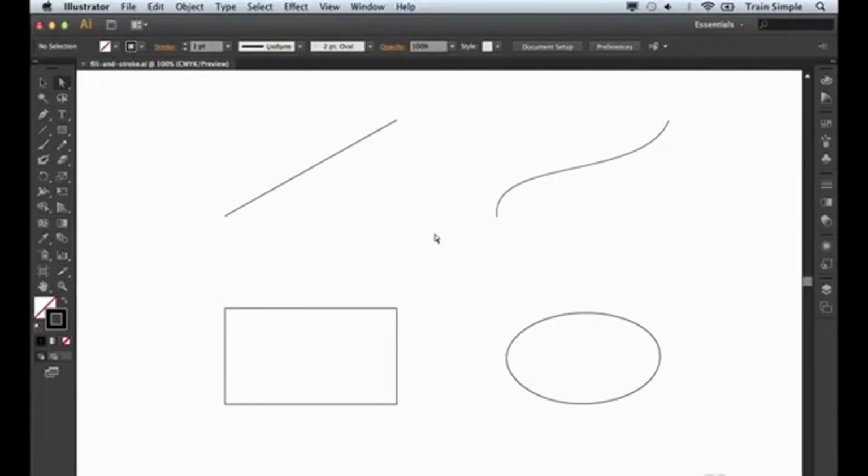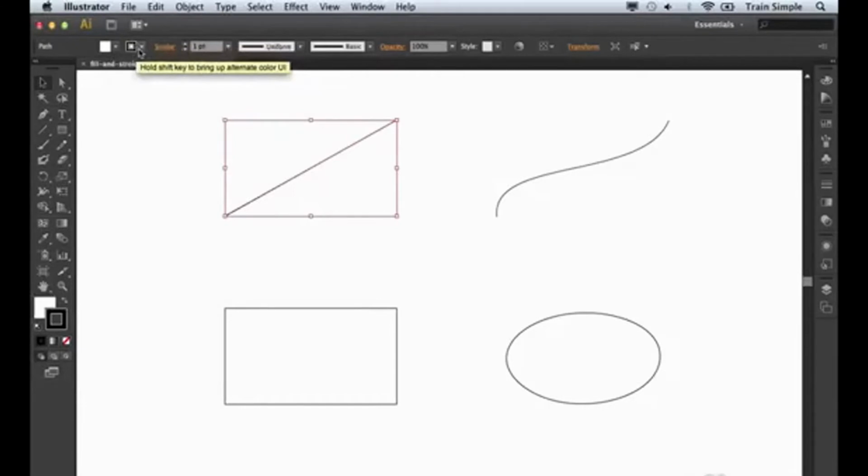But what we want to talk about here is how fills and strokes work inside of Illustrator. So what I'm going to do is come over here and highlight the selection tool. With the selection tool highlighted, if you click on one of these open paths that we were talking about in the last movie, when you select it, if you take a look at the control panel up here towards the top, we can see that we have a black stroke applied to this path.